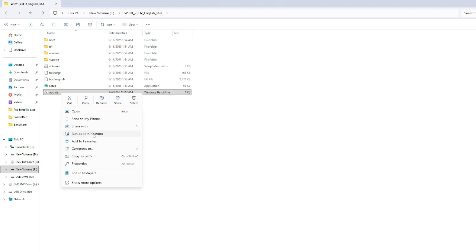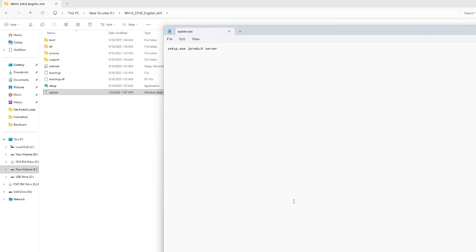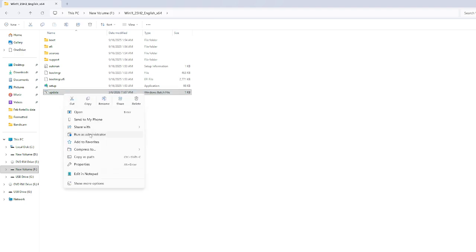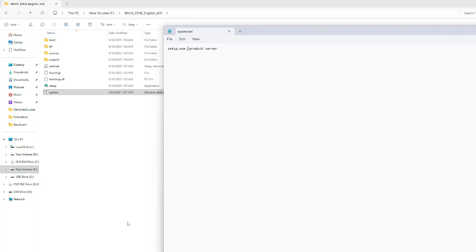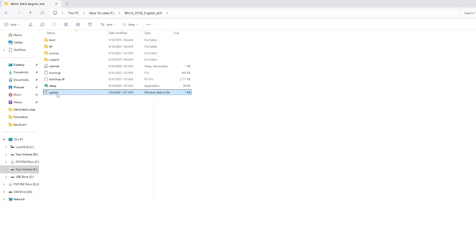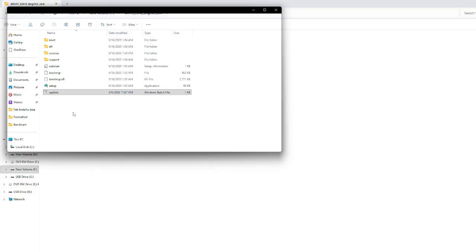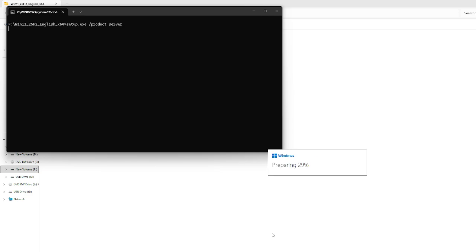Run as administrator. Make sure that if this does not run once, then try again. Sometimes it does not run in the first attempt, so you have to attempt again. So I will attempt again. It was not running the first time, so I will try this again and it is now working. We can give another option of open and you can see this is working now. So it's preparing.